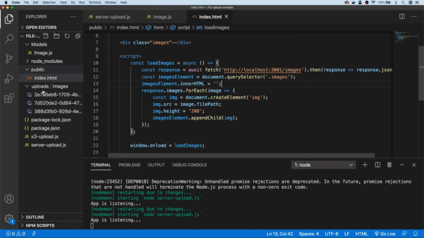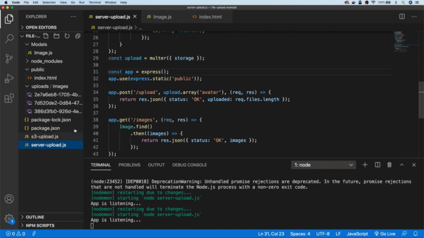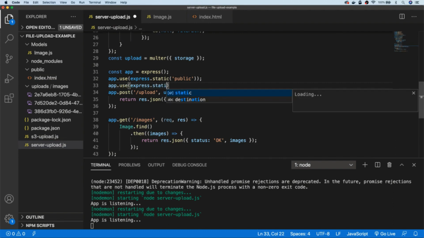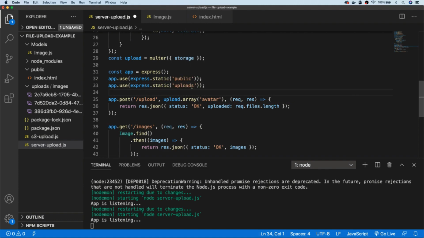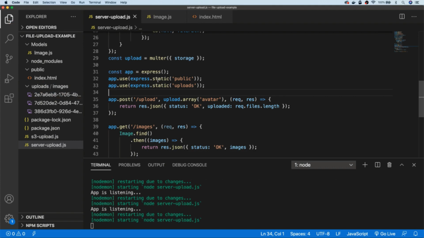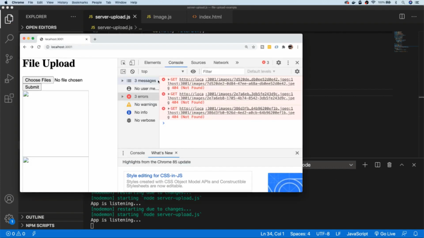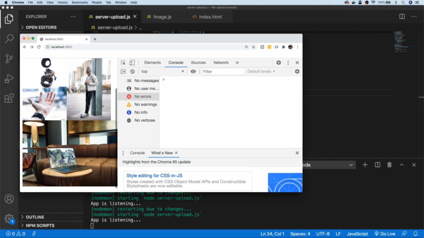So what we need to do in our server upload script is where we've got this line that says app.use express.static public. We want to say app.use express.static and then pass in the uploads folder as well. So this actually makes the uploads folder over here available as static content. So when we actually reference a URL of images, we should be directed to this folder here. So let's save that. And then if we refresh the web page again, you can see our images are now appearing.